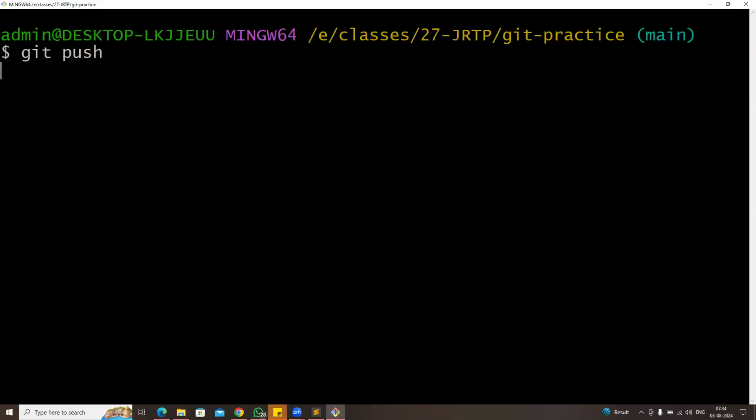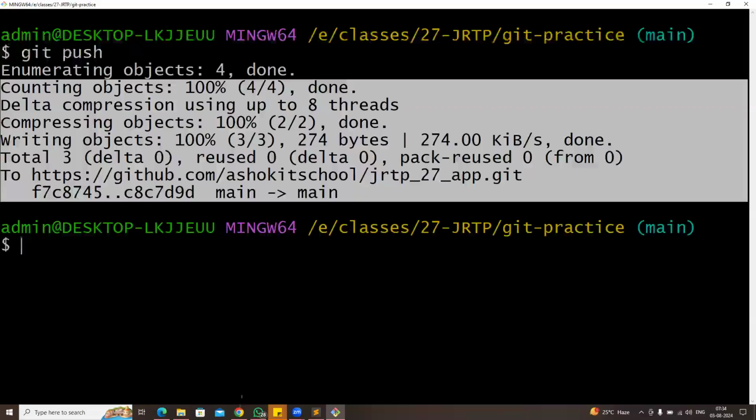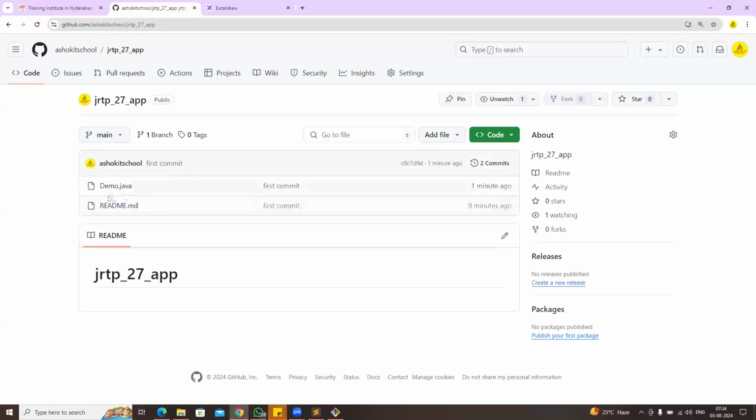Then go for git push here. Then my local commits will go to the central repository. So my git push operation got successful. My local commits are sent to the central repository. Only the demo.java file is added.